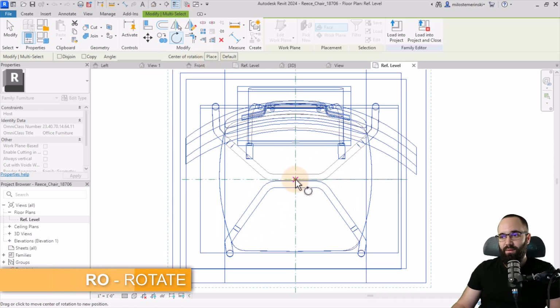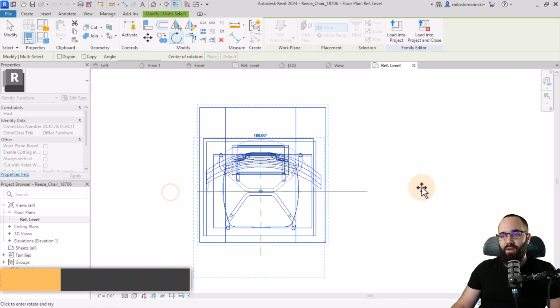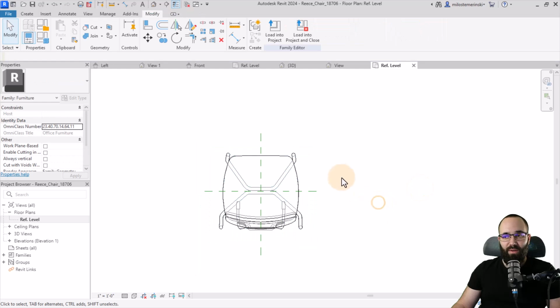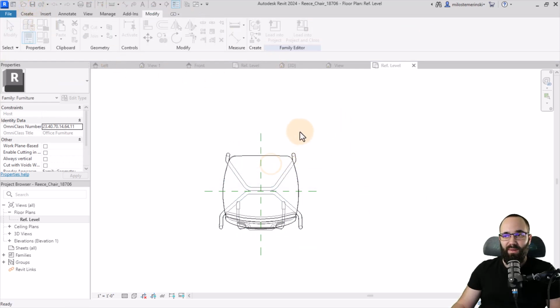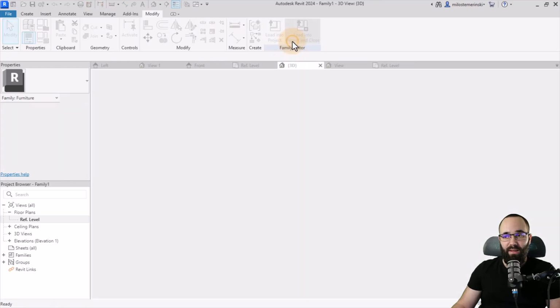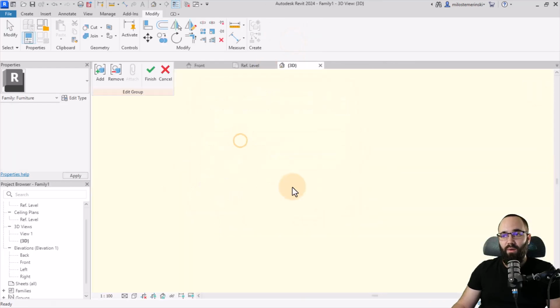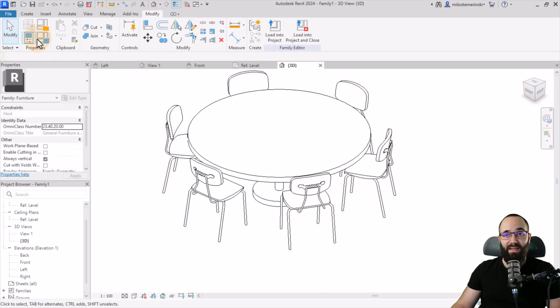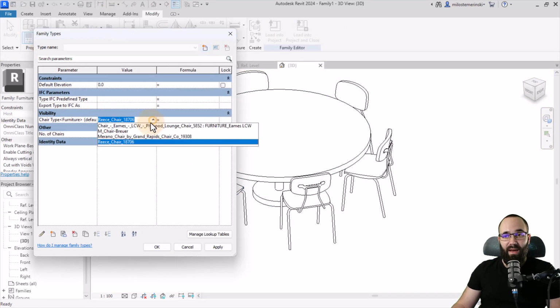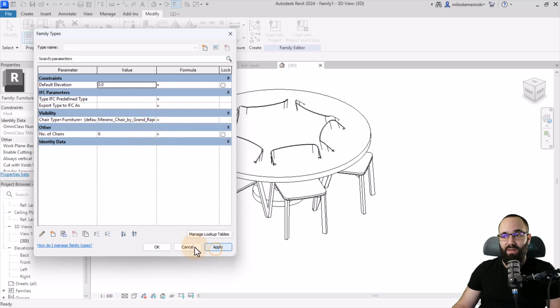Let's place the center of rotation here and just rotate it around 180 degrees, and then we can just save it. Yes, we can replace the family and load it into the project and close, override, and now it looks correct. So basically you would just have to repeat this for the rest of them if you have this issue. So this one is also facing the wrong direction, so I'm going to fix that one as well.